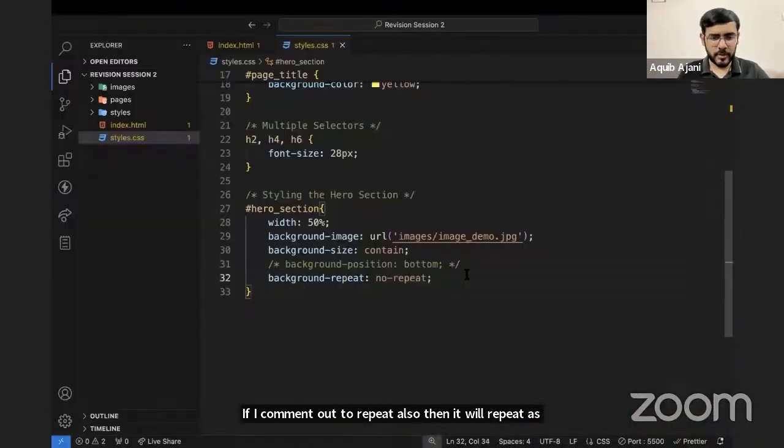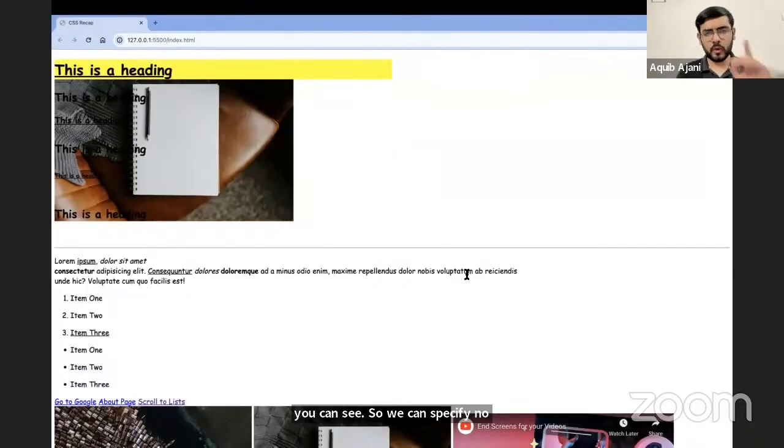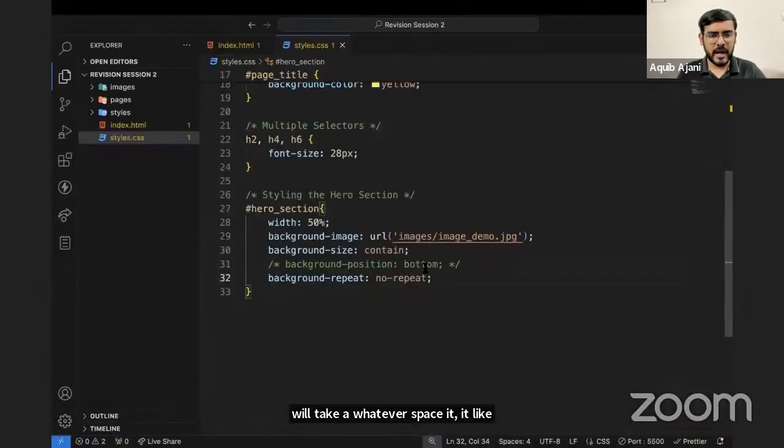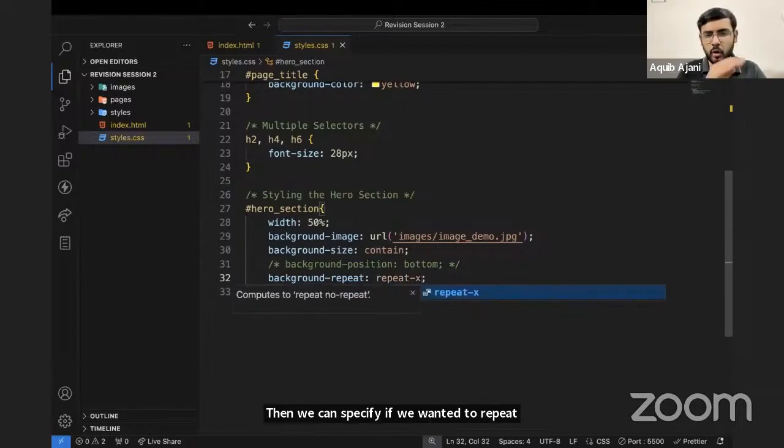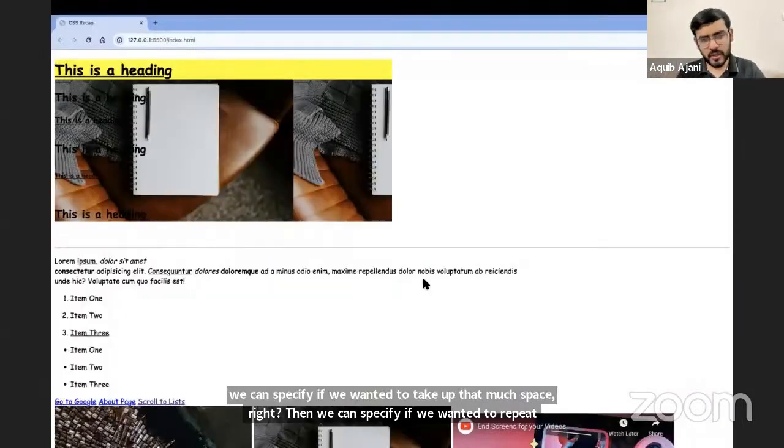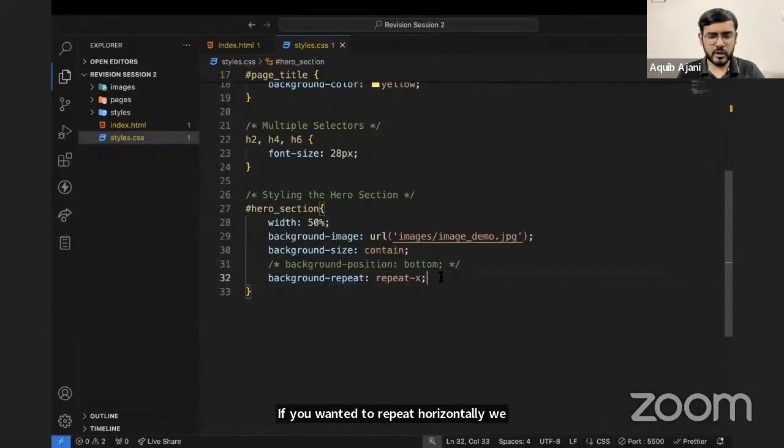So we can specify no repeat. This would mean the image will only show up once and it will take up whatever space, depending on height or width, whatever it is, it will take up that much space, right? Then if you wanted to repeat vertically, we say repeat Y. If you wanted to repeat horizontally, we say repeat X. So again, depending on the setup, we can go ahead and specify these.